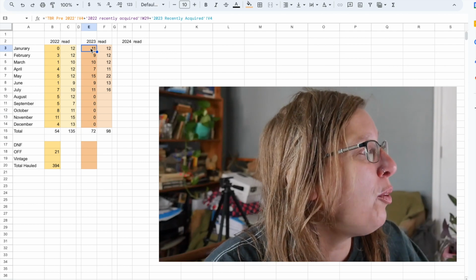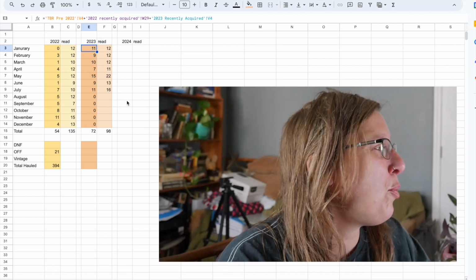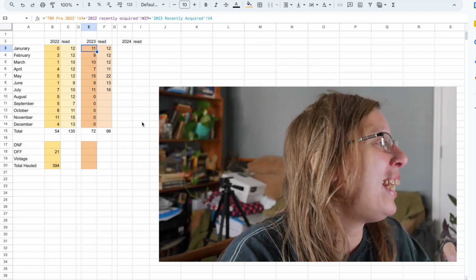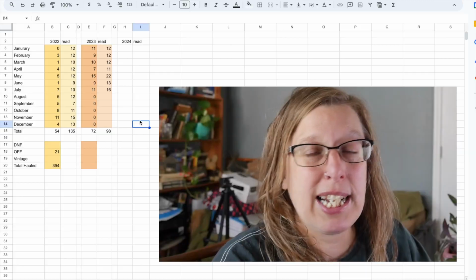So in my totals from all sheets section, you can see that I read 12 books for the month, and I read 11 of those books off of my recently acquired books spreadsheet. So if I have a book that's not from my recently acquired book spreadsheet, it might be one that was already existing on my shelf. It might be one that someone lent me. It might be an audiobook that I don't own.